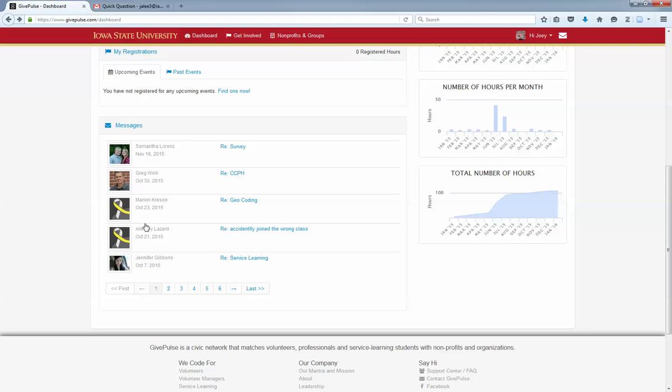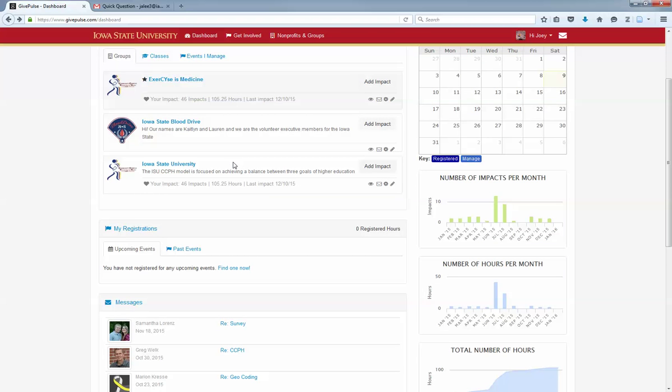So you can use GivePulse as an email hub or center if you'd like to keep your volunteer or service learning communication limited and not clutter your own inbox. You can manage it here. If you receive an email here, it will actually forward to your inbox, but it will be clear saying this is from GivePulse, and you'll need to come to GivePulse to reply to that message.